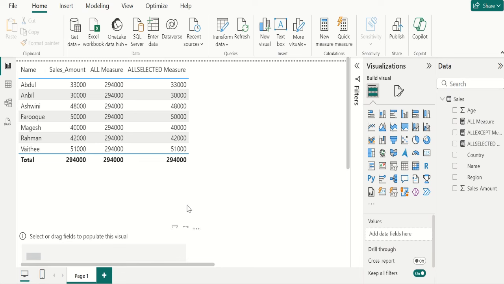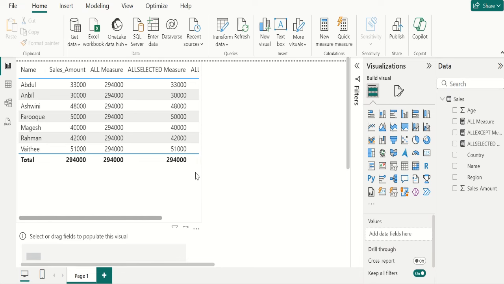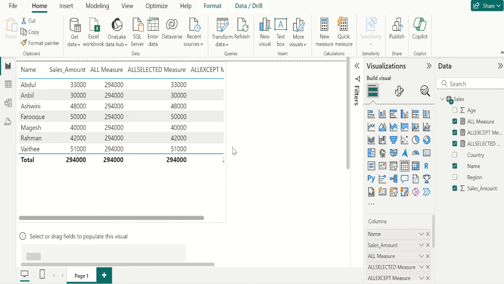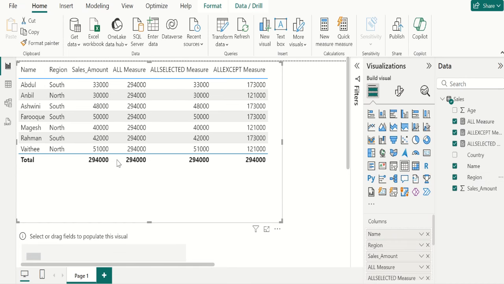Select the table, drag the All Except measure and place it here. Now make it a little bigger. We can see that the ALLEXCEPT result returns the same value. If I drag region to columns, now you can see the results are changing.